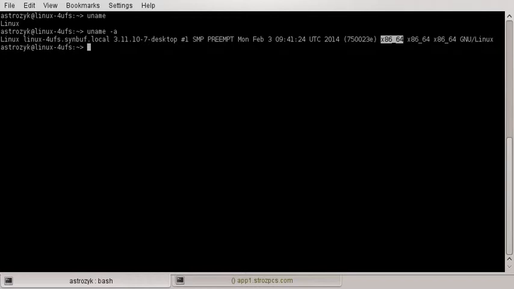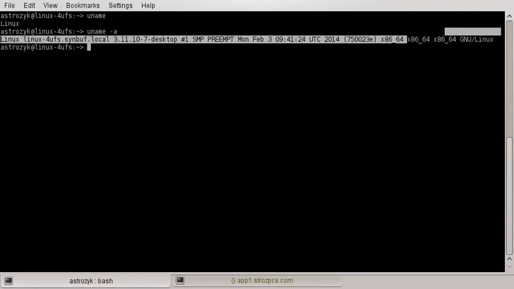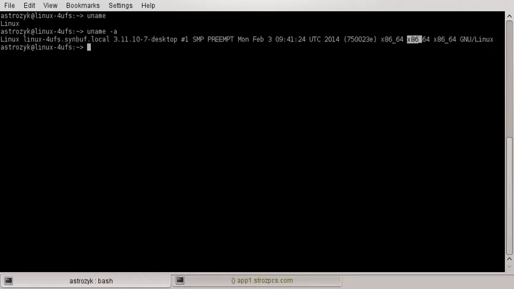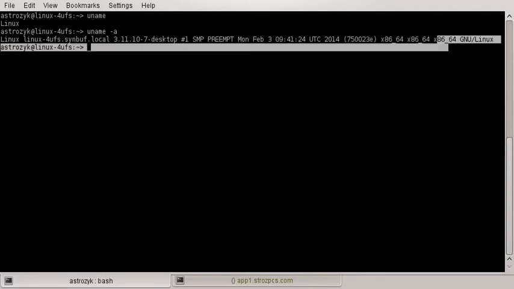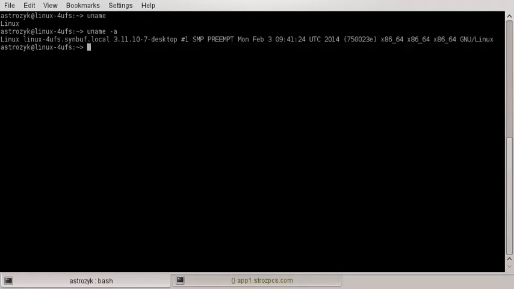So the first one is the machine hardware name. The second one is the processor type, which is 64-bit. And the very last one is the hardware platform. And then this last one is qualified as the operating system name, GNU Linux.